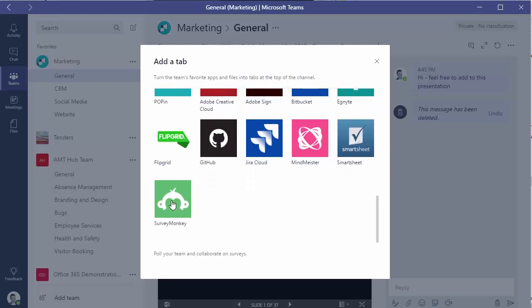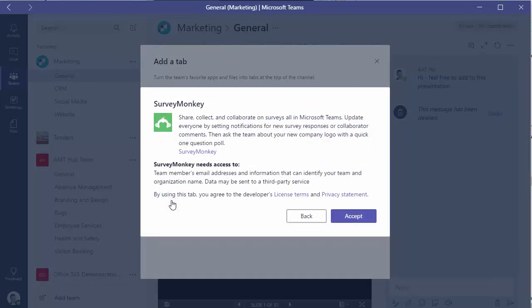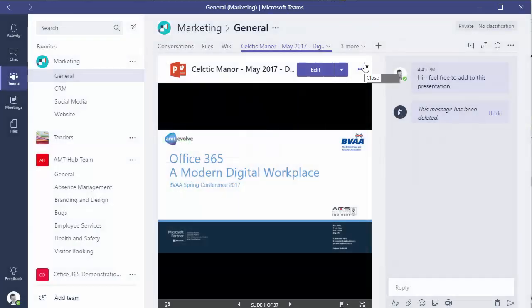So we've got SurveyMonkey down the bottom here. We can add that in as a tab, enter our credentials, and then whenever we go into this channel, we can access the particular survey that we're doing as part of this project.